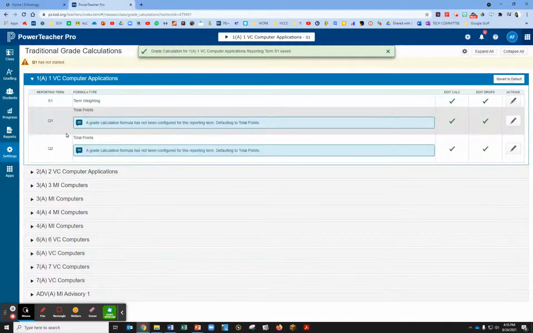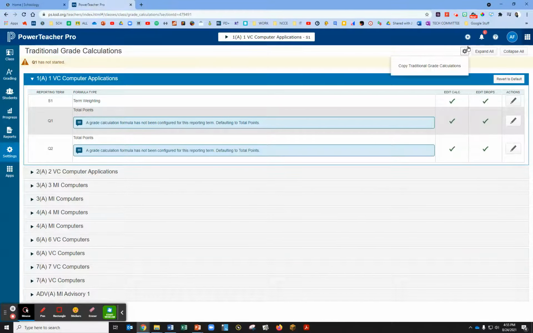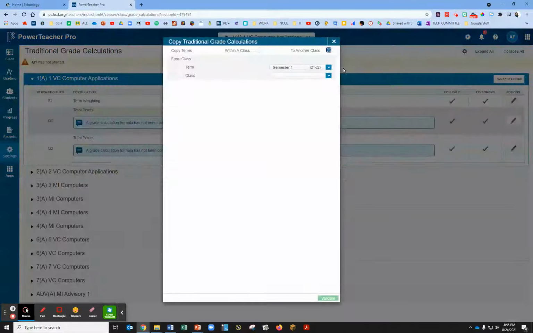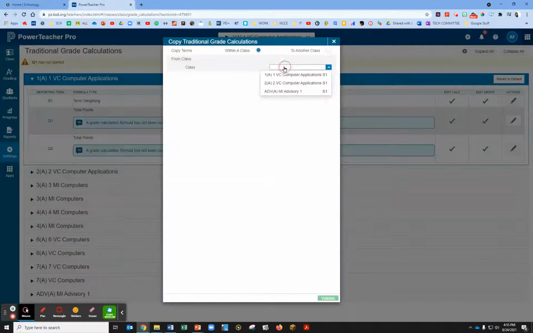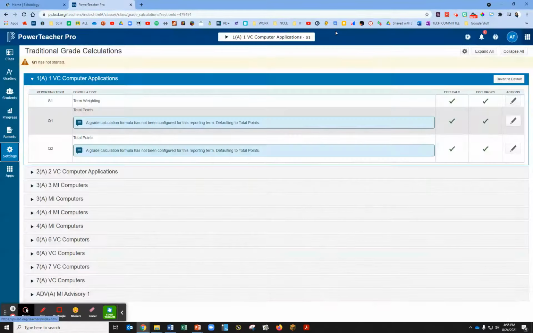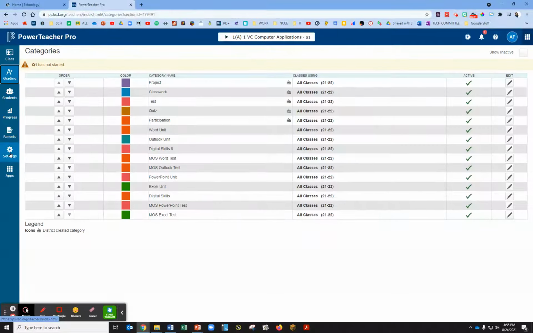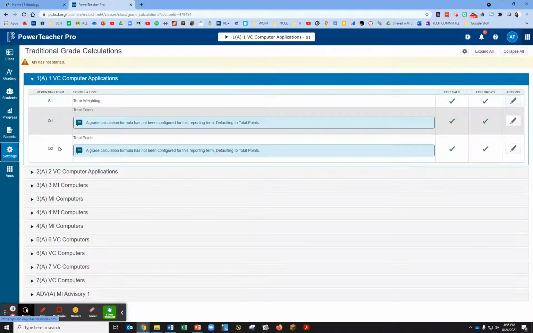All right. Once you have applied your weightings, if you do that, you can copy them to your other courses by clicking on this little gear in the top right corner, and you can copy your weighting to another class. And you can choose your classes, or you can choose it within a class, so from first semester to second semester. All right. So the first part of this is done. We've gone to PowerTeacher Pro. We checked our categories under grading. And then we checked our traditional grade calculations in case we wanted to do any kind of weighting.